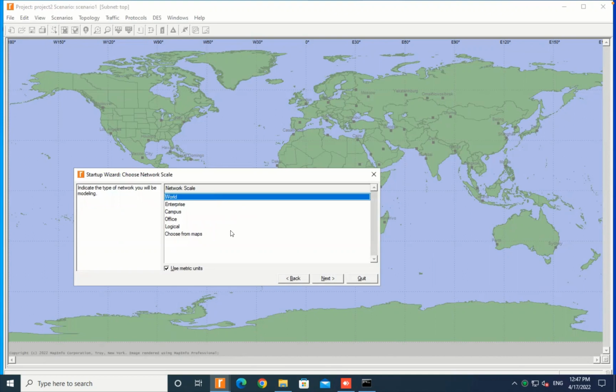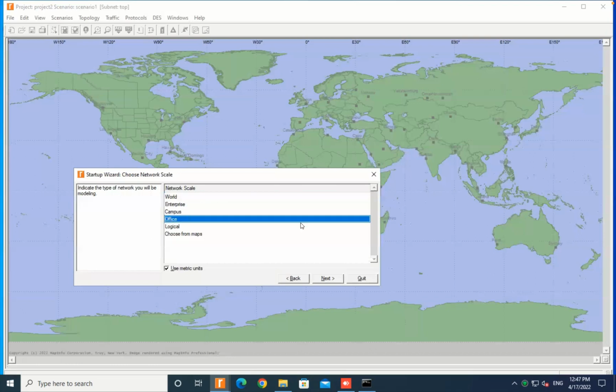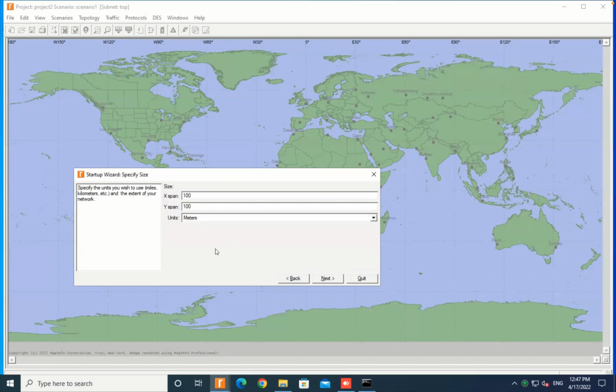So we will choose Office. Then click Next. Here you have to specify the size of your network. I will leave it here the default, but when you're making your own project, you should specify the size of the network that you want to use. Here I will leave it like 100 meters for the X and 100 meters for the Y, and then click Next.